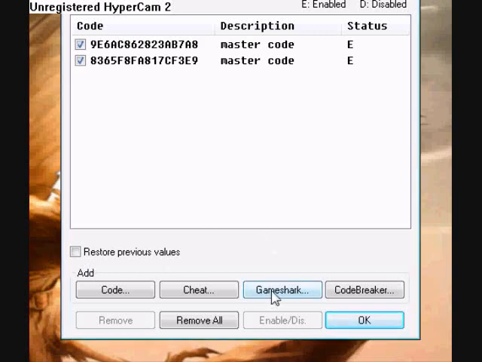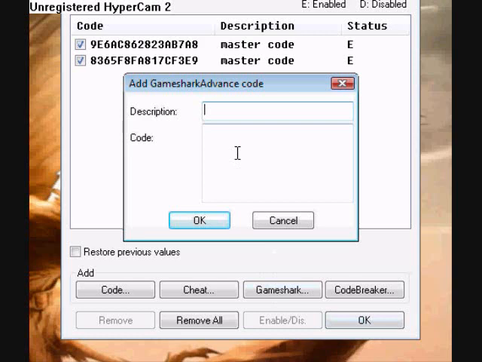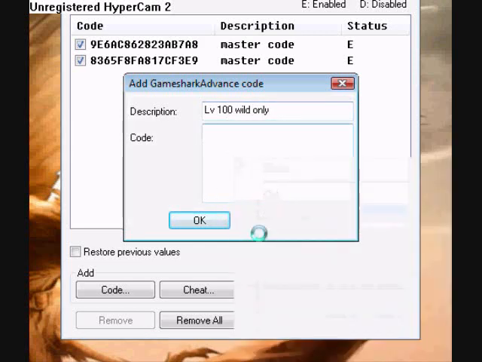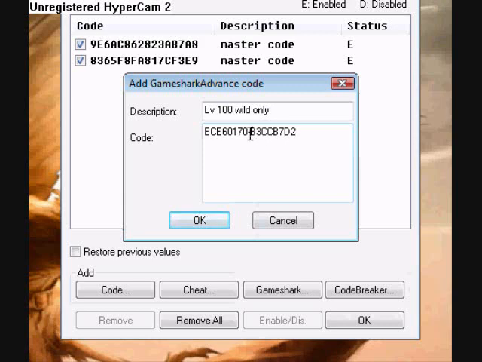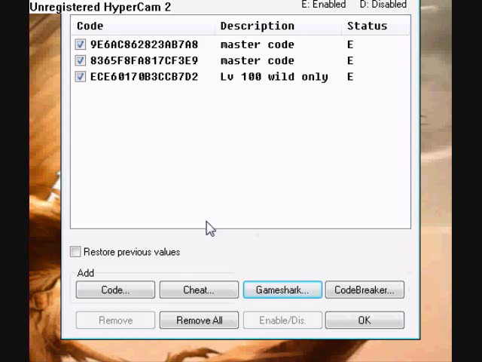So this time we're only going to catch level 100 Pokemon. Only level 100. This is the code to only have level 100 Pokemon appear. It's a very useful code. It's one of my favorites. Then we're also going to use, let's see here.